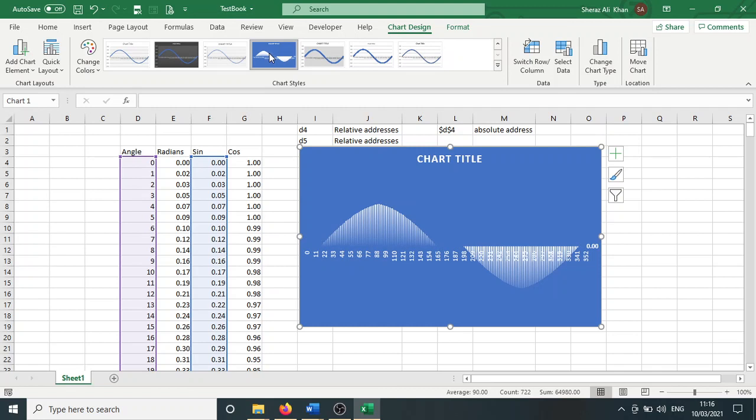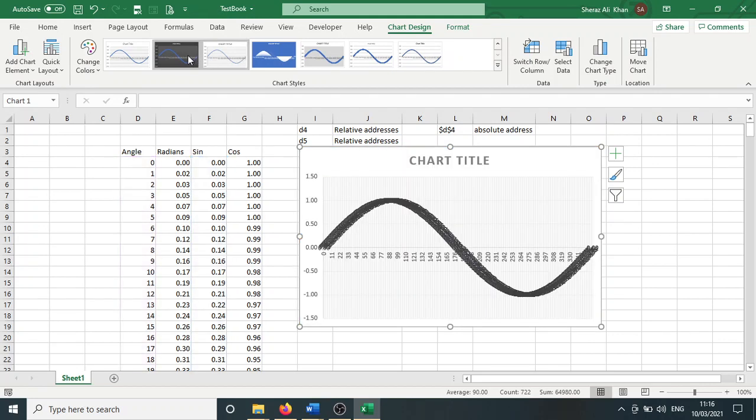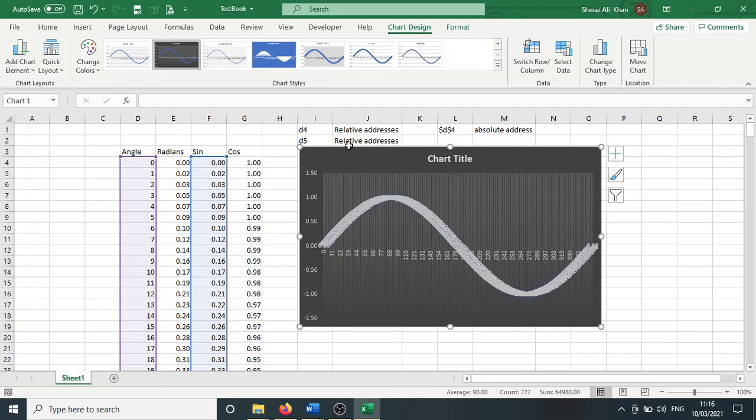Okay, so say for example we choose this one. You can choose any, it doesn't matter, or this one. So why does it look very thick? It looks very thick because we are using only two decimal places. Okay, so many of the values overlap or fall very close to each other. So maybe that's why.